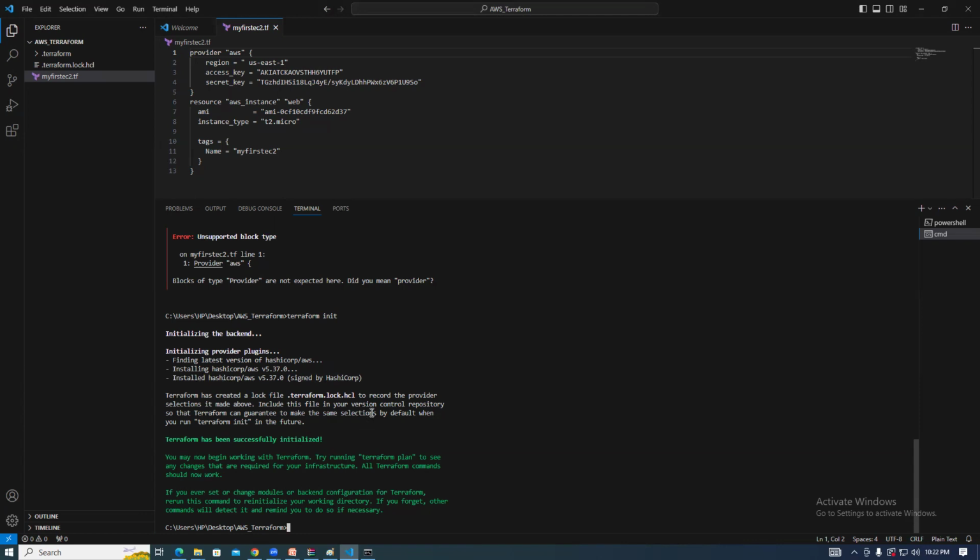Something like the initialization, you can do the initialization one time, guys, and you can run Terraform plan, Terraform apply, Terraform destroy multiple times. Once you initialize it, it will connect to the AWS.